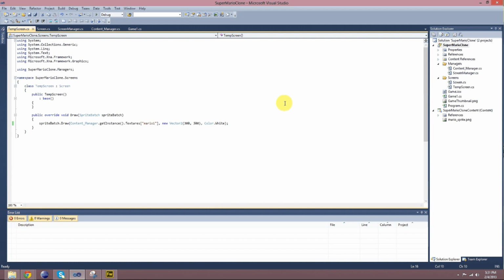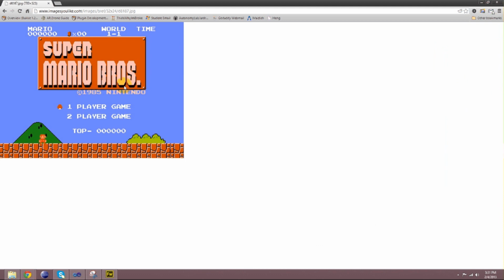So in this episode I'm going to create the menu screen, because that'll be an easy way to test out our ScreenManager class without having to put a whole lot of work into the actual logic. So this is the screen that I'm going to be using. This is where I got the sprites. This is the menu screen. So this is what I'm going to be working with to duplicate.